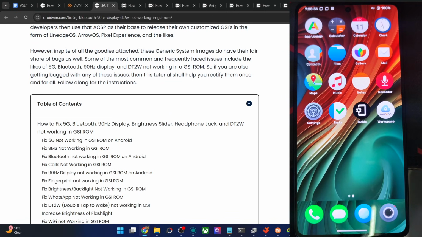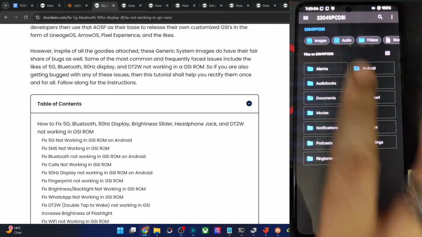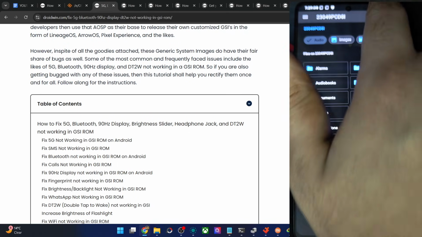So guys, I guess that's all from this video. The only issue I could see right now is the wallpaper issue. You could see they are in overlap, but that's a minor one. I could change the wallpaper and then I guess the issue will be fixed. We have the files app as well, which is quite nice.